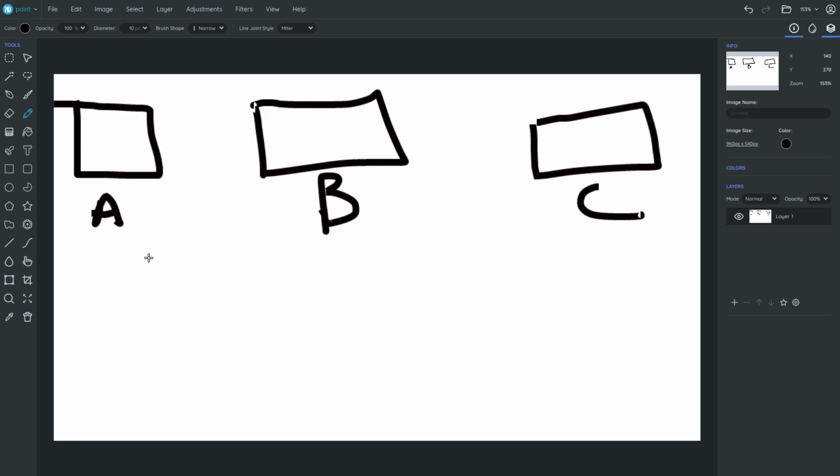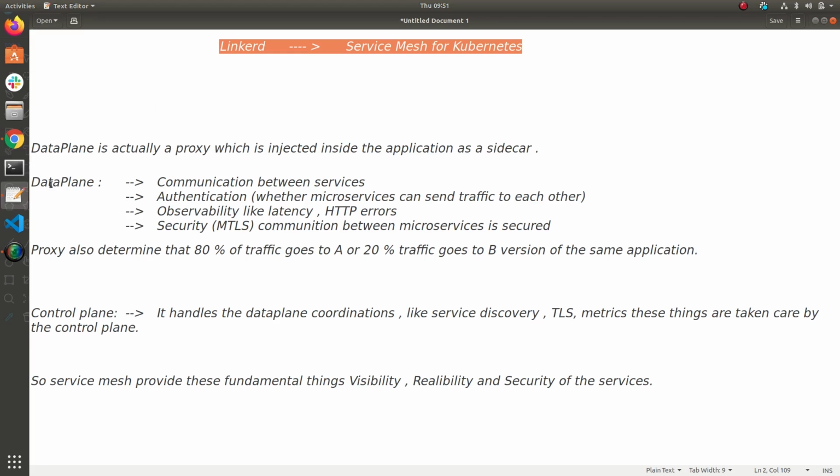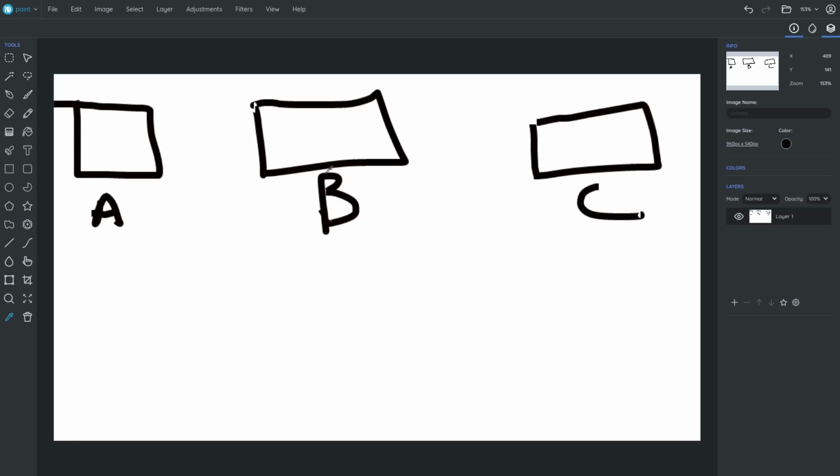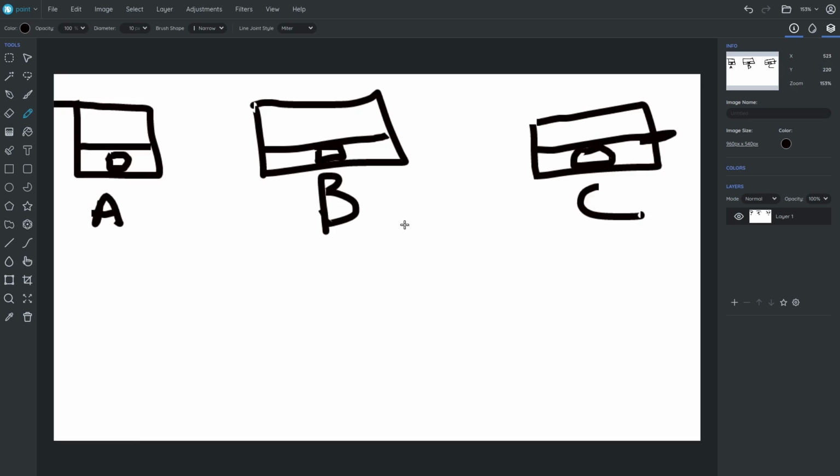So now when I'm going to install the service mesh, it is going to give me two components. Those are the major components: data plane and the control plane. The data plane is actually a proxy which is injected inside the application as a sidecar. So that proxy is going to get deployed on these microservices, inside these pods, like this. It will run here as a proxy on every one of these microservices, these pods, as a sidecar.